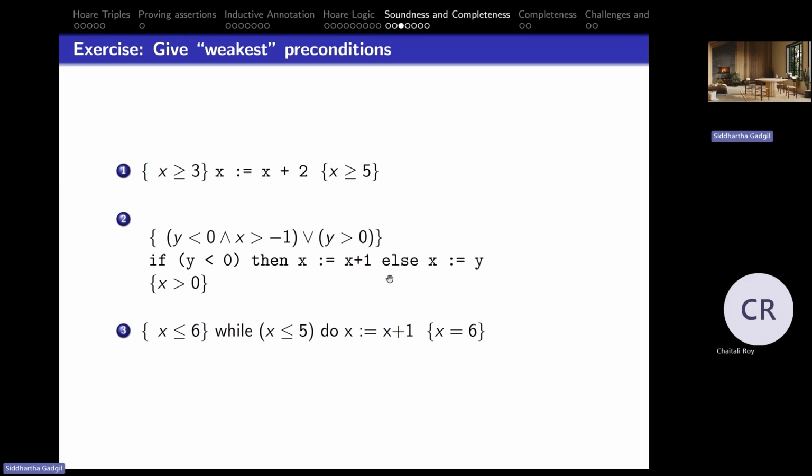And similarly for this while loop, if I have to establish that while x is less than or equal to 5, if implementing x, if I want to establish that x is equal to 6 at the end of this, then the weakest precondition turns out to be x is less than or equal to 6. Because if x is equal to 6, I'll come out and I'll satisfy this. If x is less than or equal to 6, I'll go on incrementing till I reach 6 and then I'll come out. So it's a valid precondition.